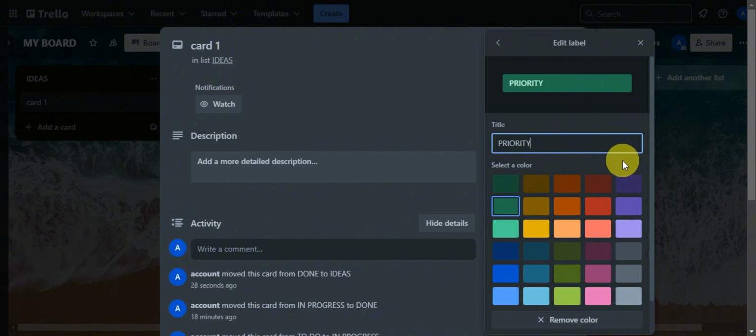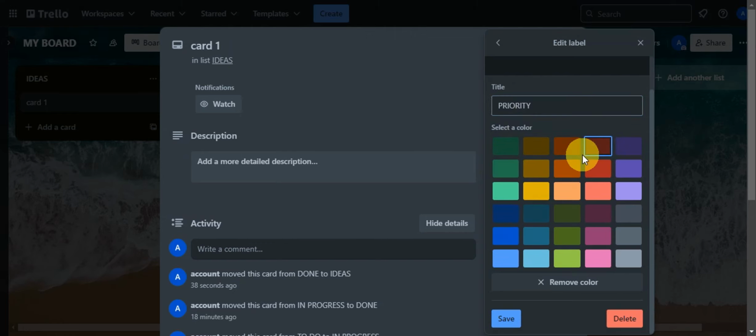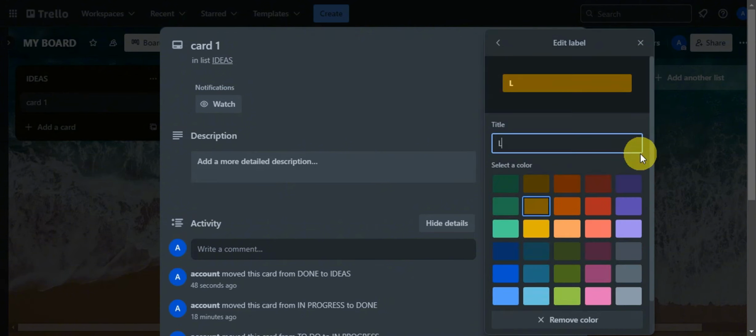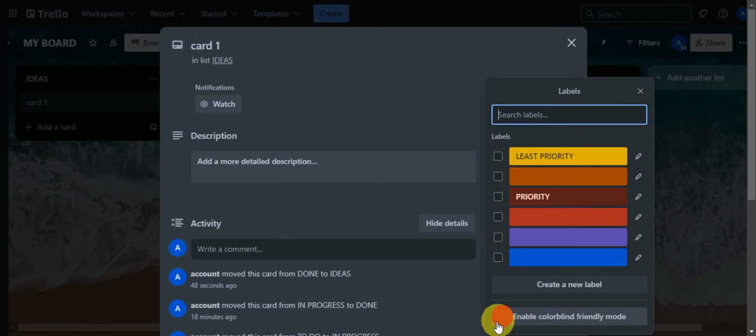So if this specific card is a priority, name this priority, and then you'll have an option also to select a color for that. So for prioritizing card, I think red is the right color for that. You could also remove the color and click on to save. You could also edit some in here like least priority. You could also choose another color for that like yellow and click on to save.